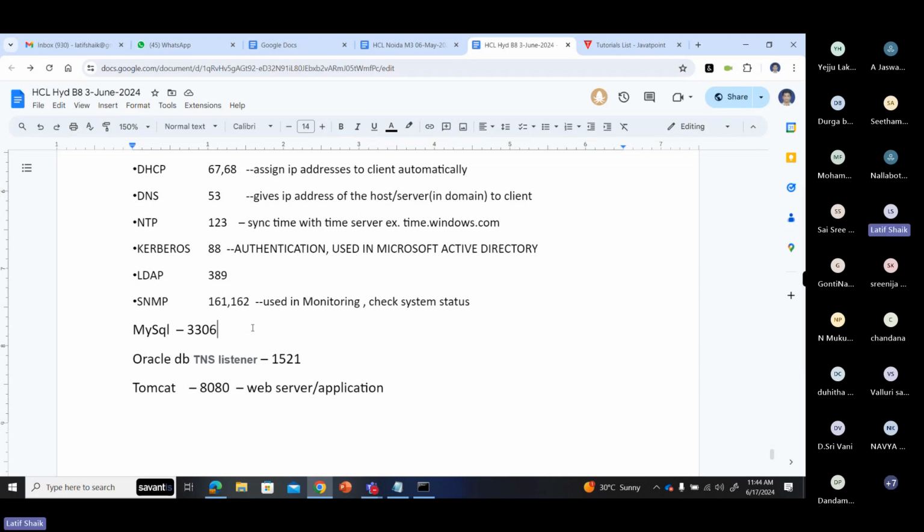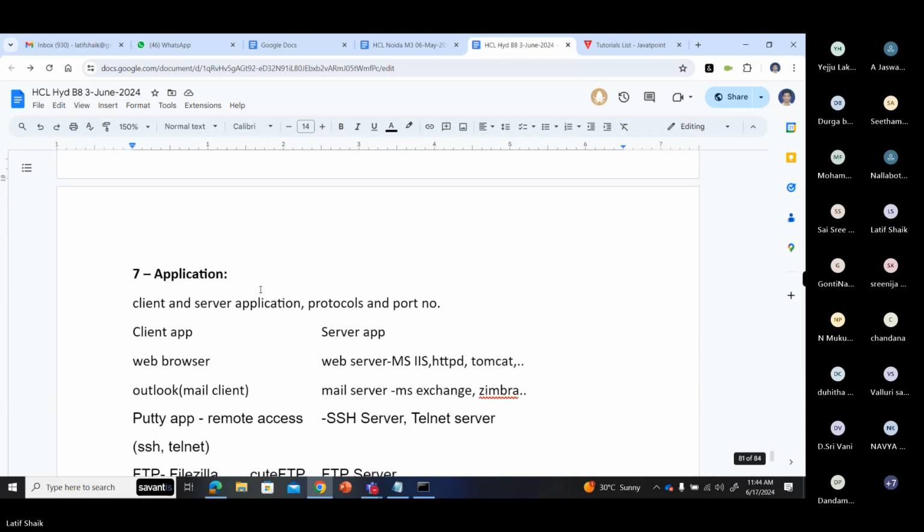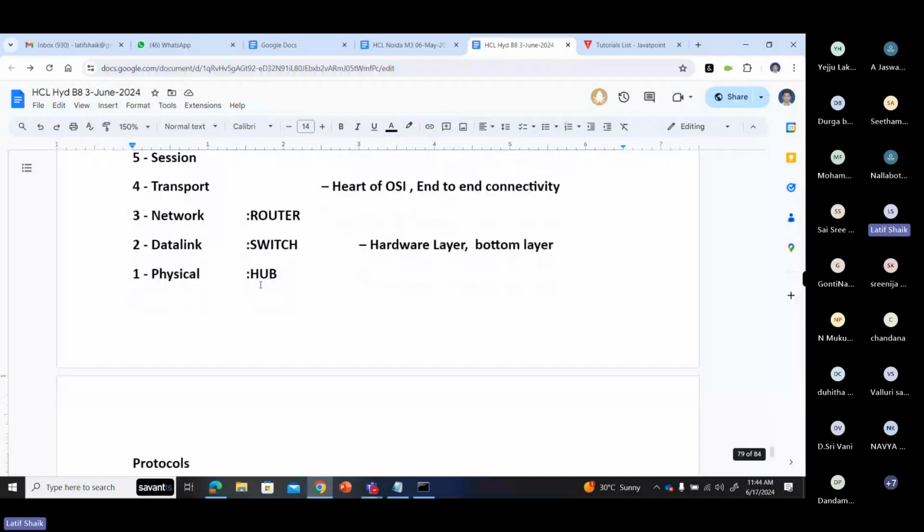Tomcat's default port number is 8080, though we can change the port number of Tomcat to 8082, or maybe 9090 is also a possibility. But a lot of web servers and application servers use port 8080. Of course, Tomcat is the most general. Even if some people ask what the port number of Tomcat is, you can say 8080. Okay, so these are the protocols and their port numbers.